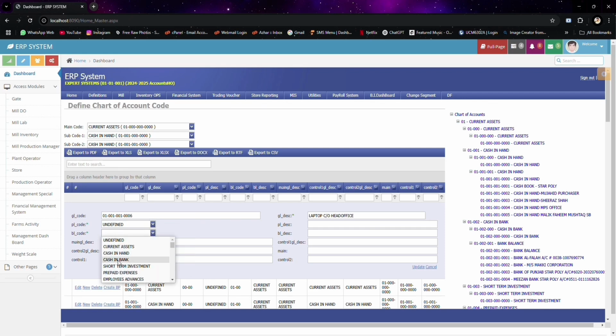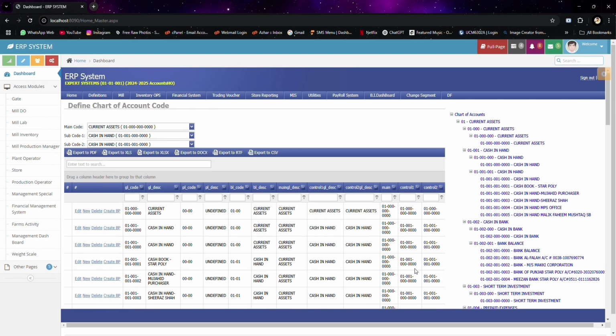BL code. Select the balance sheet codes if it is a balance sheet code. If not sure, select undefined. Make sure the details are accurate to avoid errors in financial reporting. Once all details are entered, click on the update button. The system will refresh and your new GL code will be added to the list.